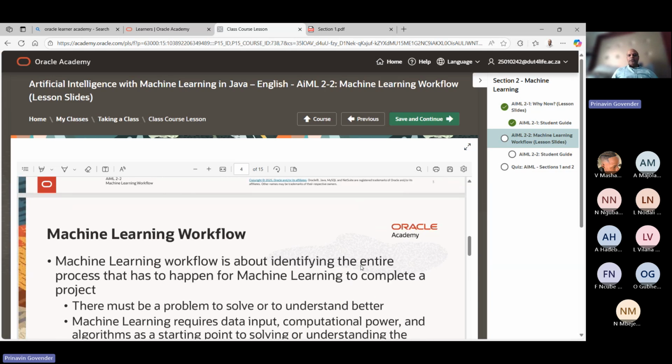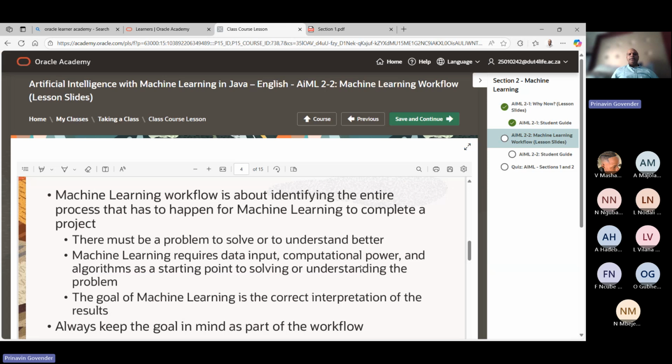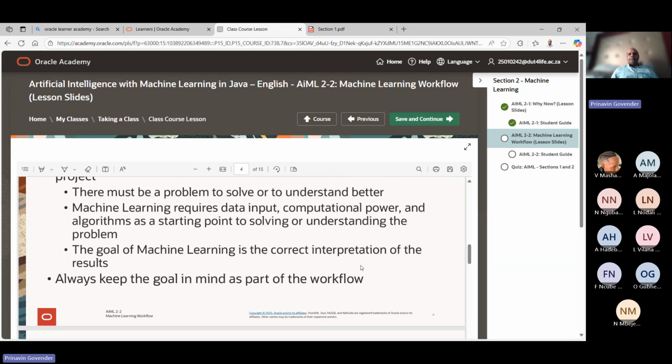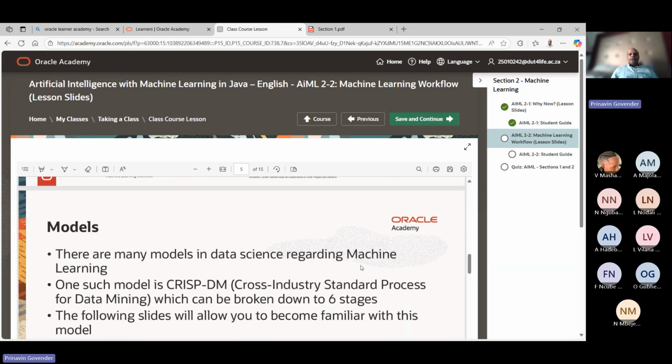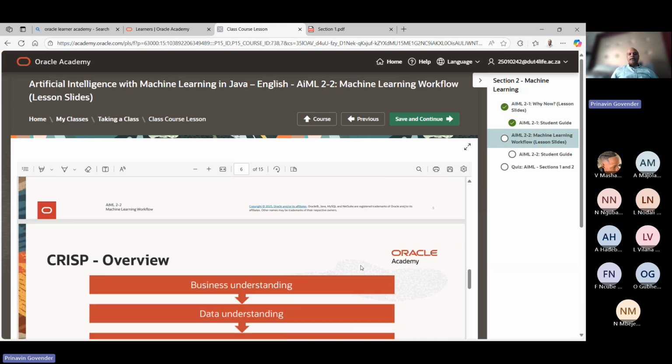Machine learning workflow is about identifying the entire process that has to happen for machine learning to complete a project. There must be a problem to solve or to understand better. Machine learning requires data input, computational power, and algorithms as a starting point to solving or understanding the problem. All right? So let's go. There we go. And guess what? We already introduced you to some algorithms.